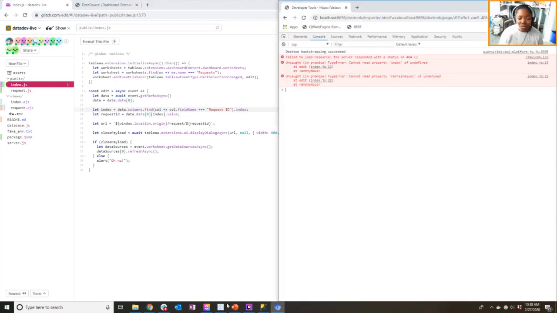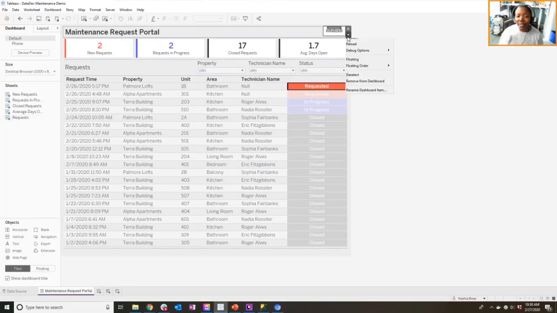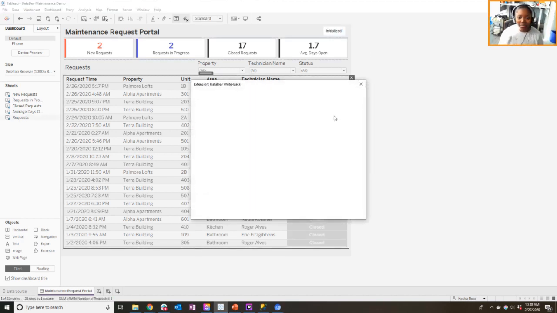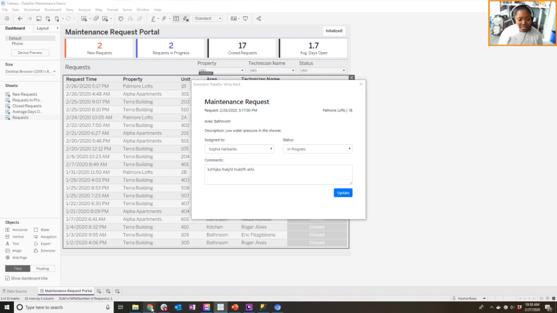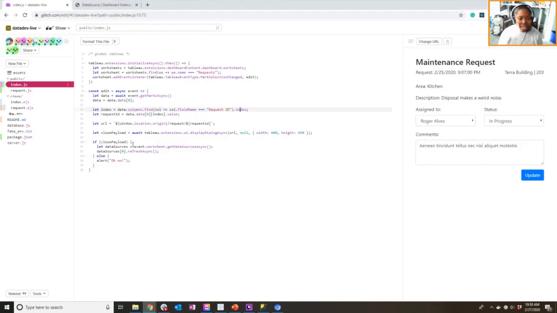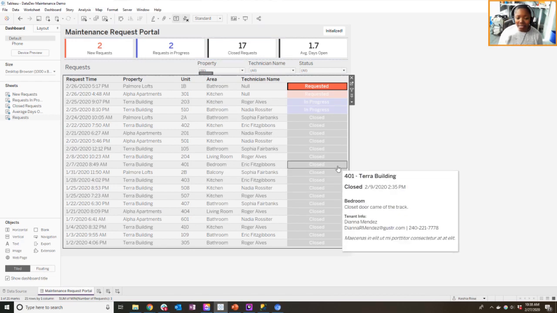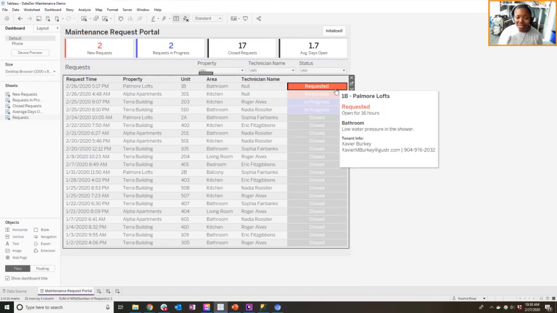Well, let's try it one more time, because you know what? The reload worked last time, so why not try it again? Let's see. Okay, so it did actually do the update, so that's good. That part did work. It seems like on the way back it didn't do the refresh. Well, let's try it one more time. Hit update, and oh, we're so close.